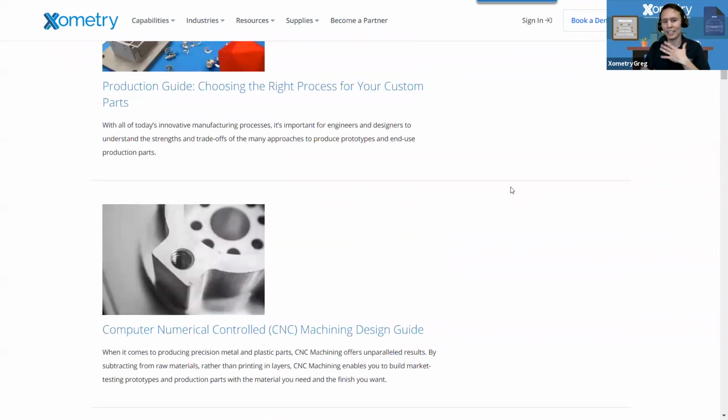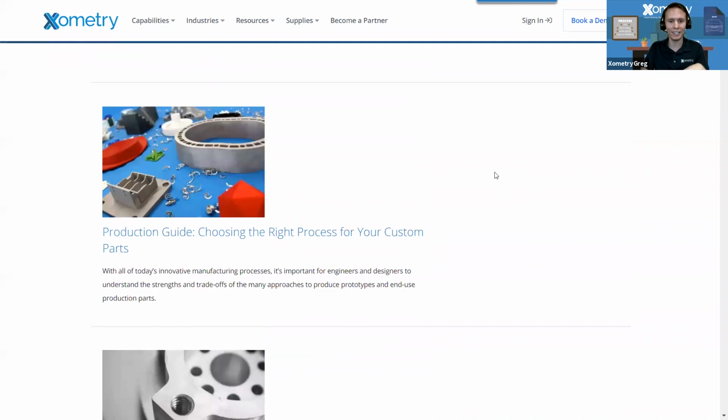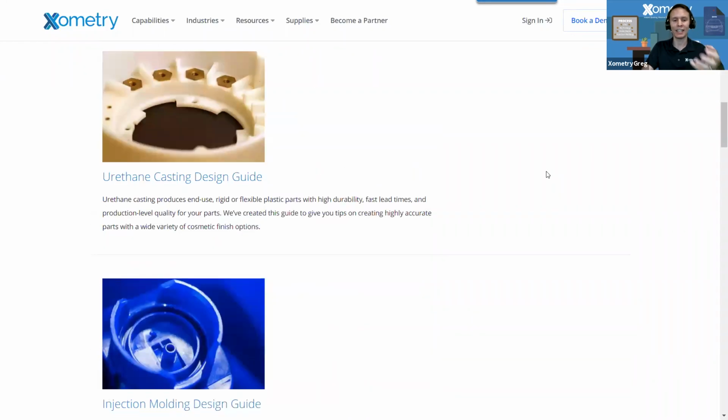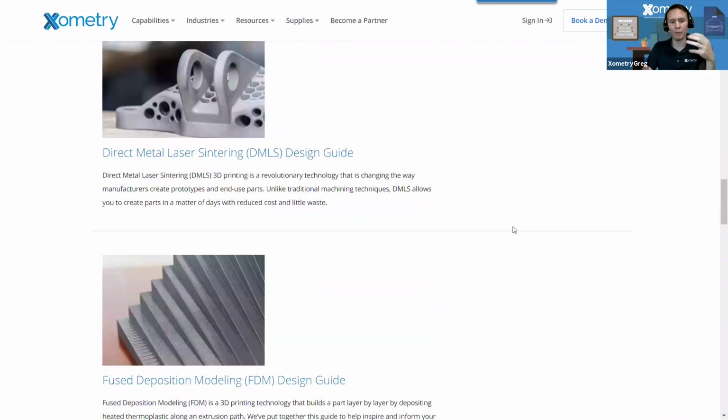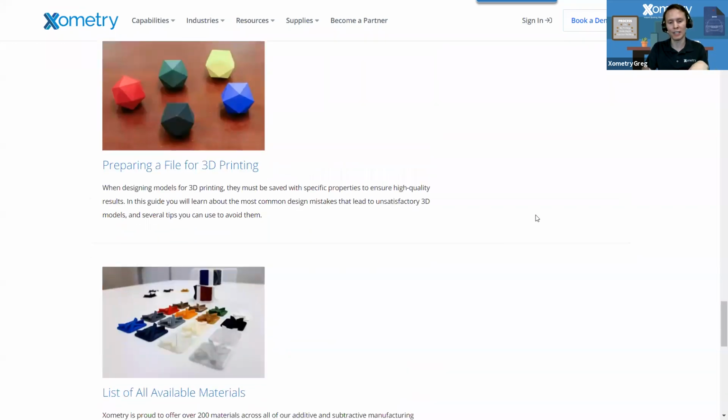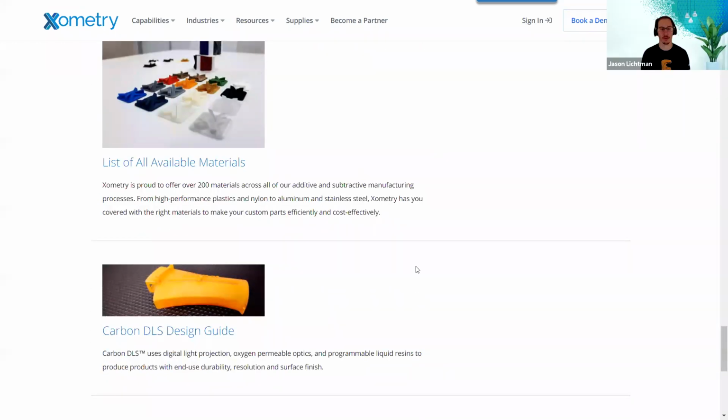But as you said, and I apologize for that delay on my internet there, that's not Zometry, that's just my computer apparently. We do have a design guide for every process that we have, including our 3D printing processes and our traditional processes. And can I add one more thing there?